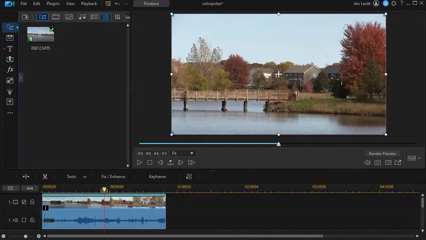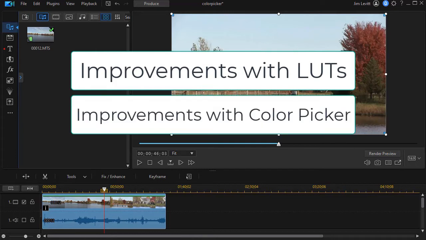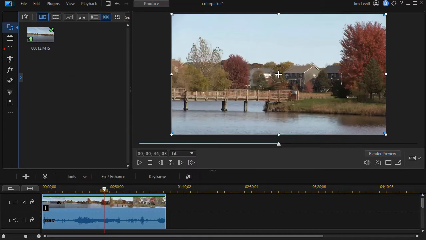In this tutorial in CyberLink PowerDirector, we're going to look at 3 enhancements for PowerDirector 365 subscribers that are now available as of April 2021. It relates to improvements in using LUTs, improvements with the color picker, and improvements with producing a range of your video. Let's look first of all at the improvements of using a LUT.